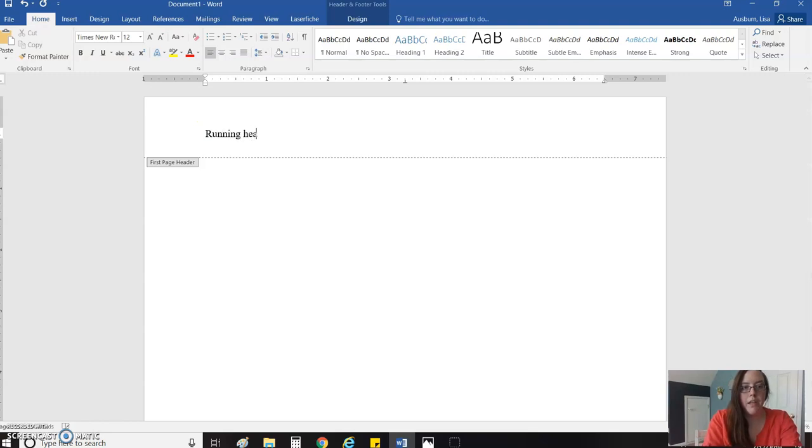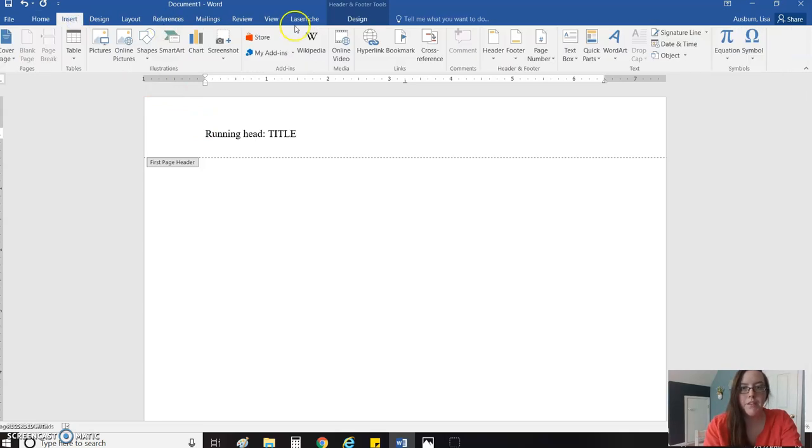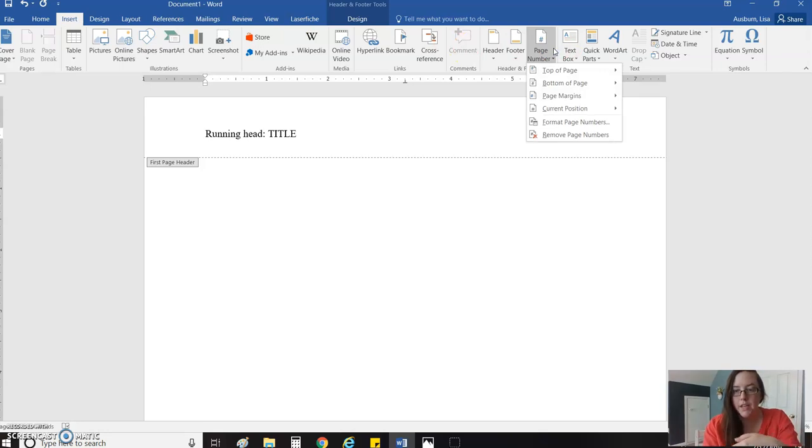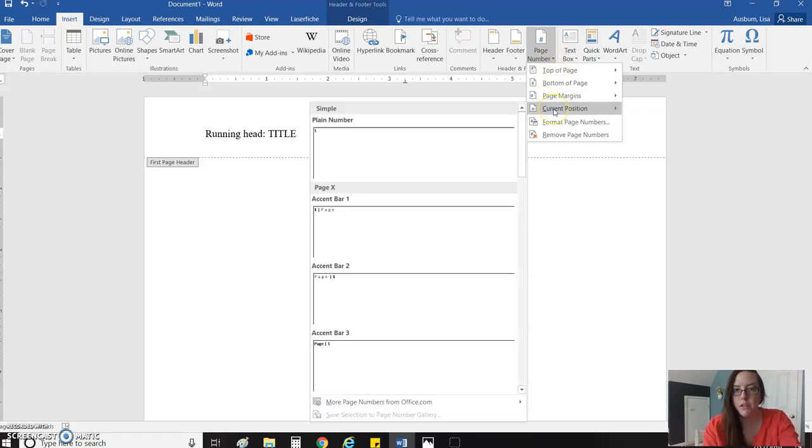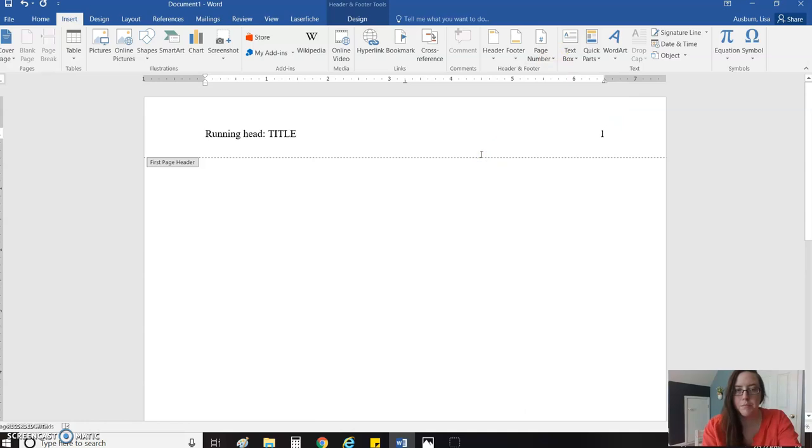I type running head colon and then my all caps title, whatever that's going to be. I'm going to push tab once. That's going to take me to the middle. And now I'm going to push tab again, and that's going to take me to the far right. This is where I want to go ahead and insert a page number. If I select top of page and on the right hand side, it's going to remove everything I just typed with running head and then title. So I actually want to go down to current position, which is where my cursor is right now, and pick plain number 1. Alright, so there we have it.